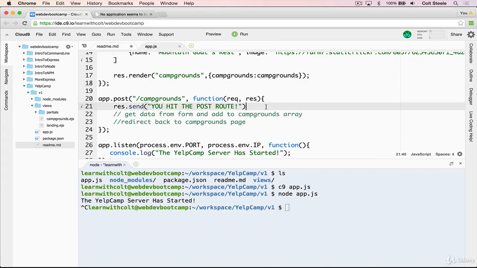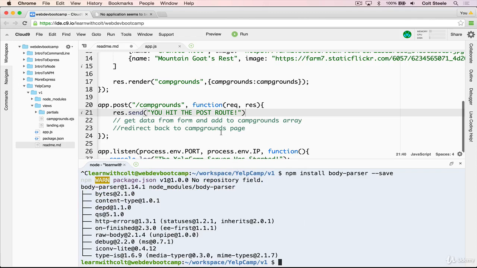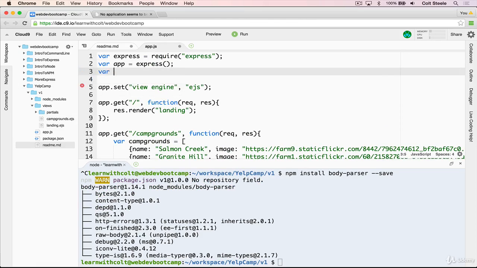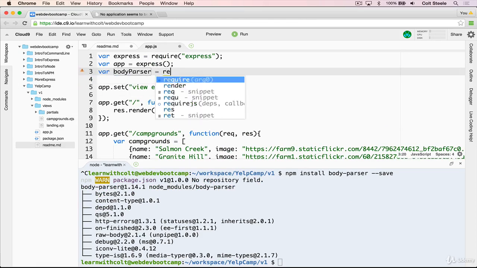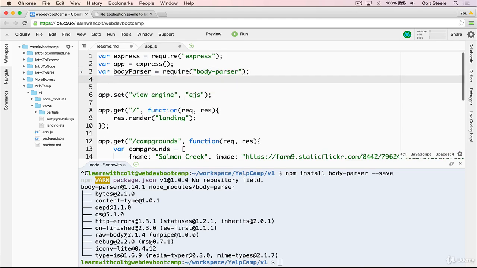And what we'll do next is install body parser. So we need to do npm install body-parser --save. And then we'll import it up here with var bodyParser = require('body-parser') and save. And then we need to tell Express to use body parser.